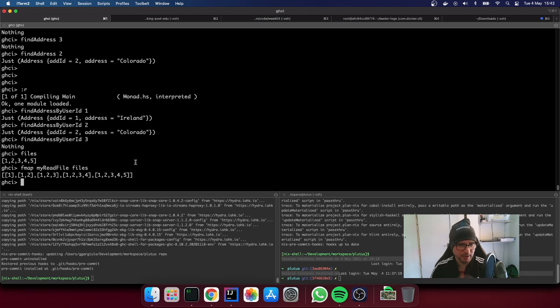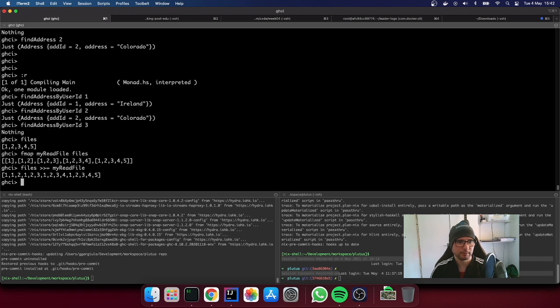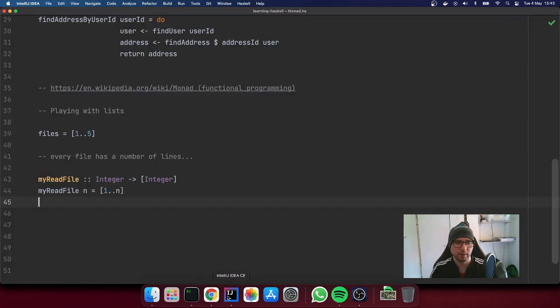So now, in order to do this, I need to change things a little bit, because what I want to do is files, and then the bind is this symbol, and then my read file. And there you go. There you have it. Does it make sense to you now? What does concatenating mean? I have a first computation that returns a monadic value of a certain type, and then I have another function, in this case my read file. Look at this. This is taking one integer and returning an array of integers, and this is already an array of integers if you think about the type.